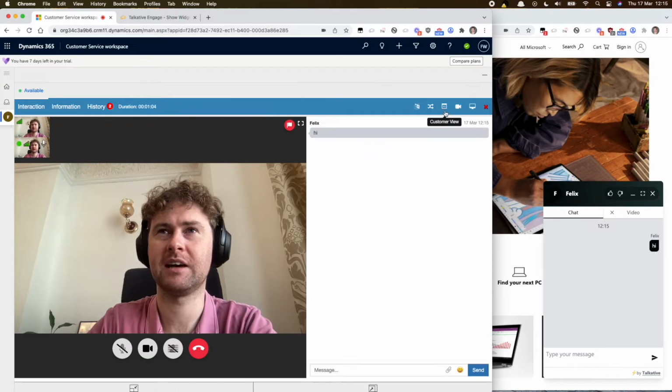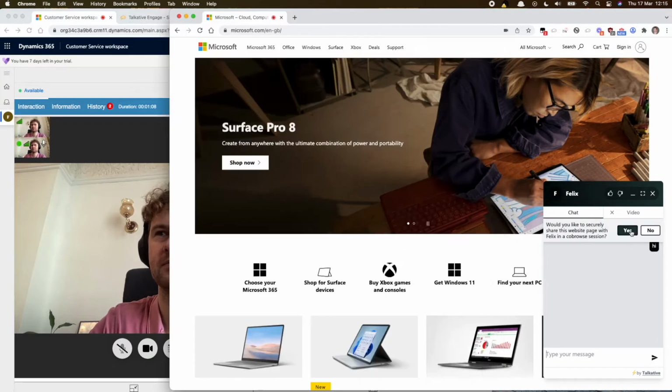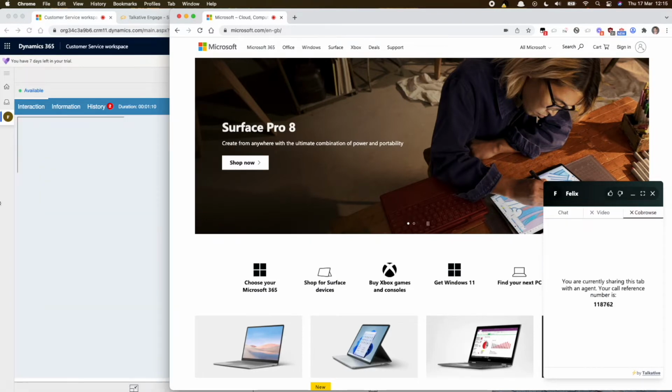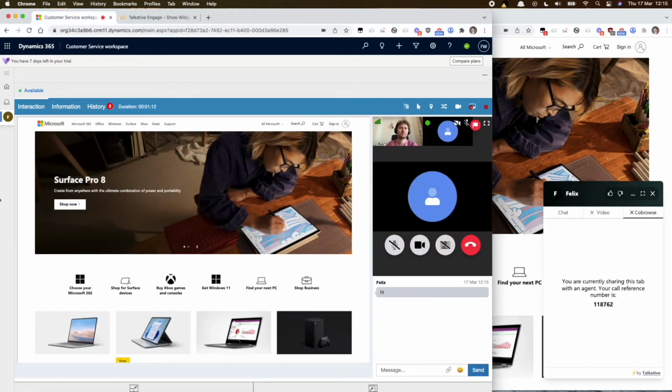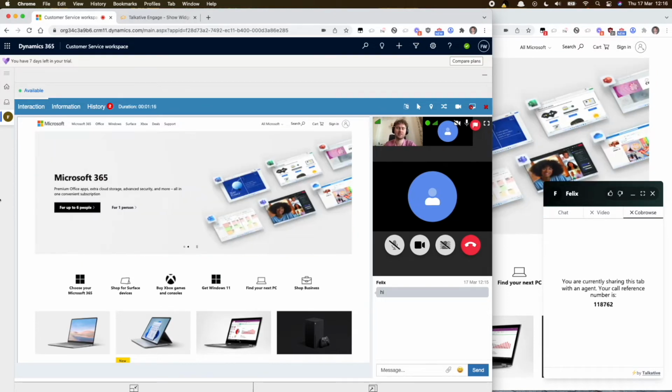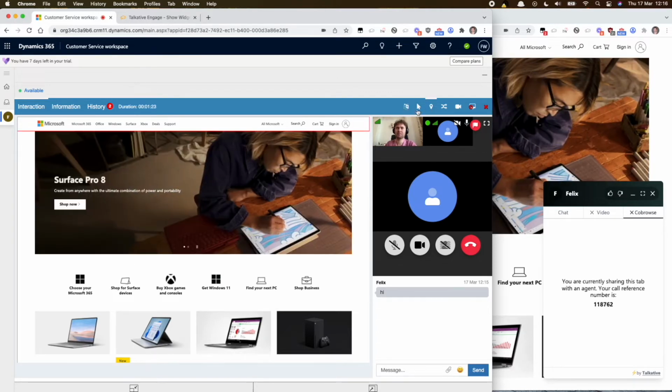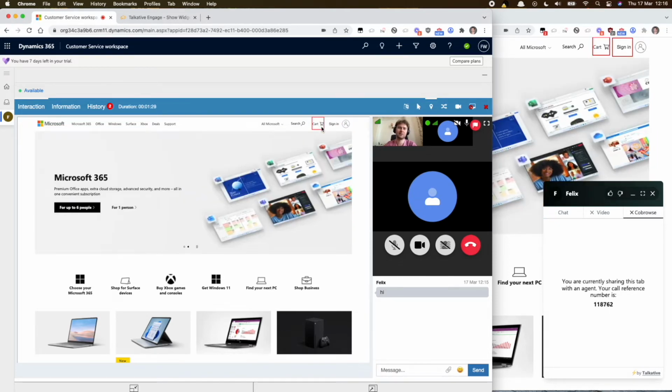The agent can even co-browse to see exactly where the customer is on the website and talk them through making a product purchase and highlight things on the page. So we can say this is where you sign in and your cart is up here if you'd like to add or remove items to your basket.